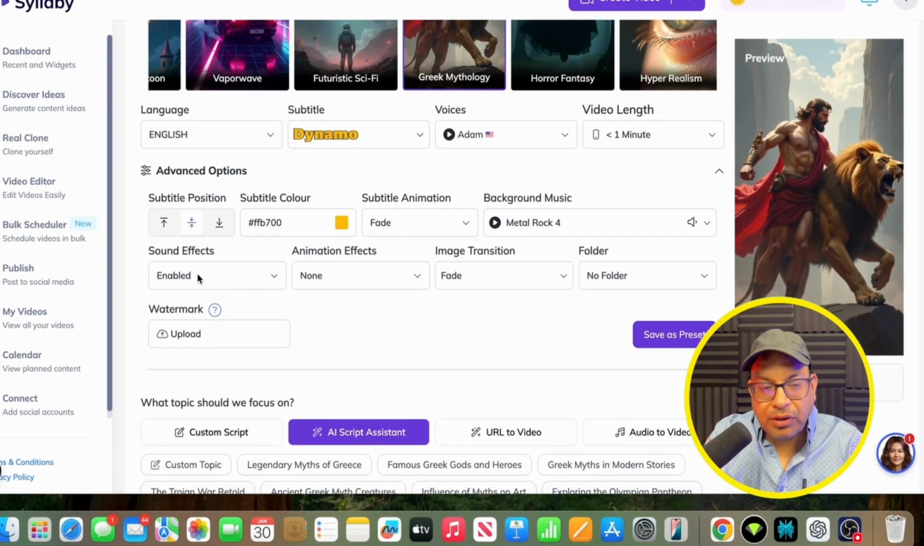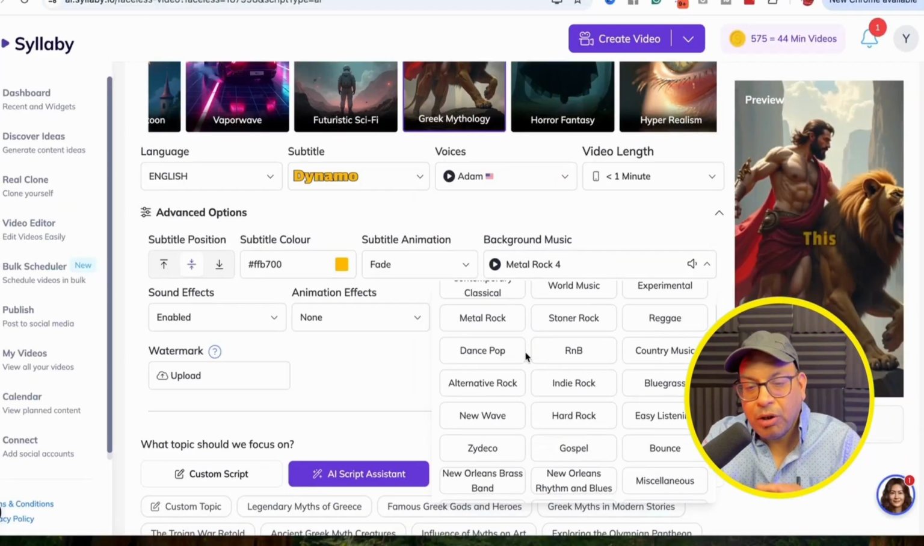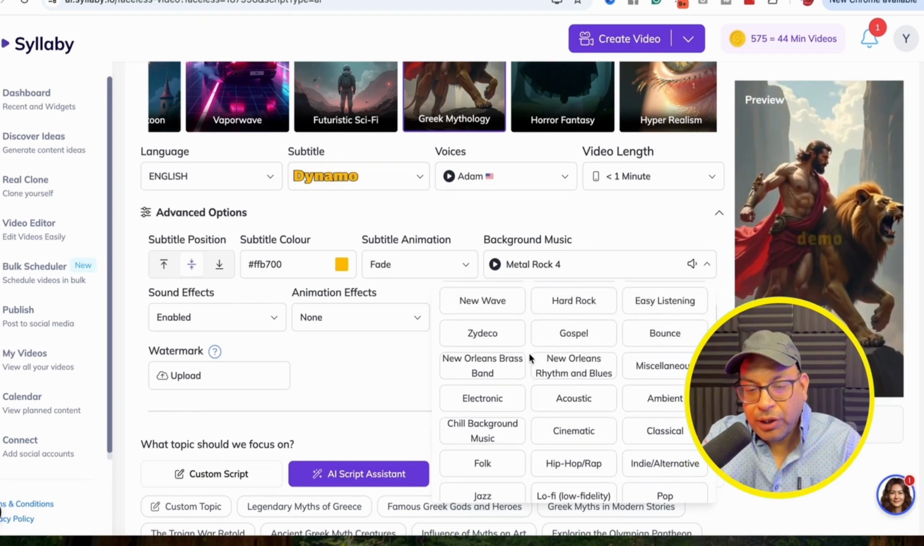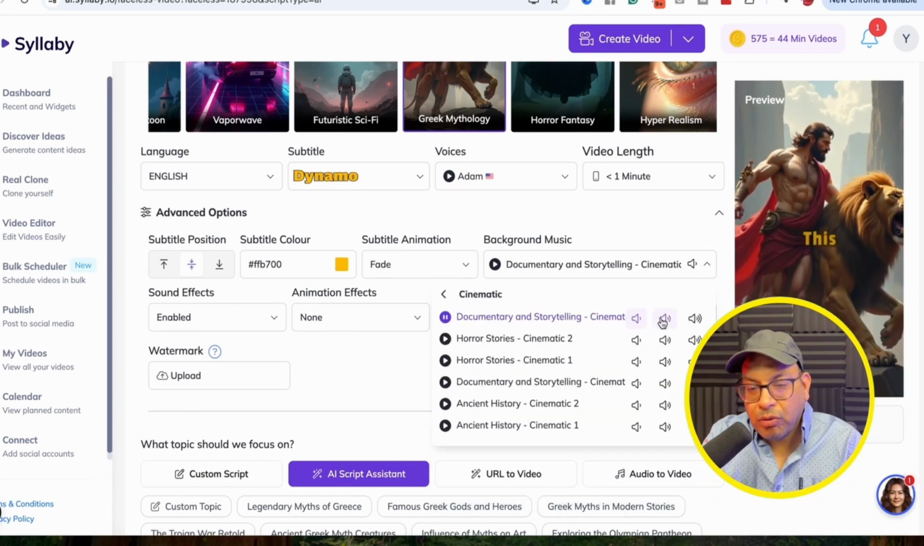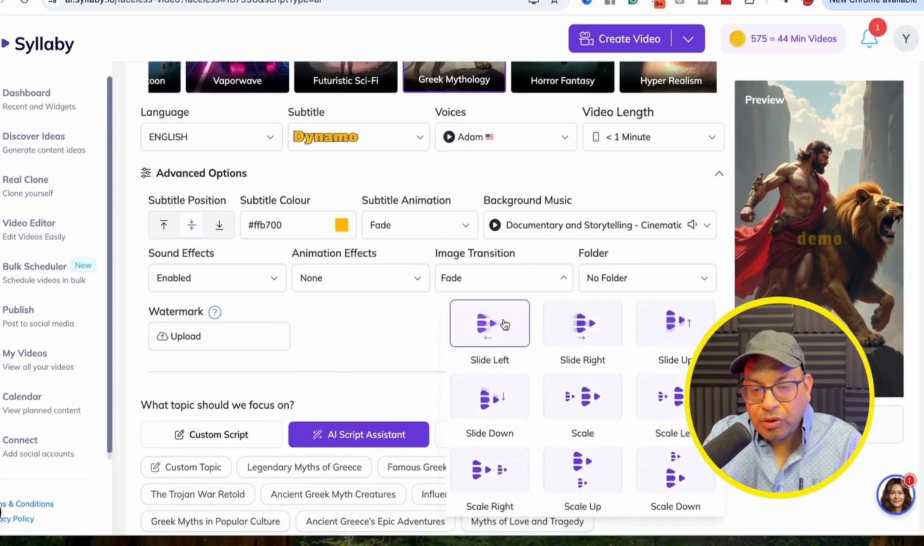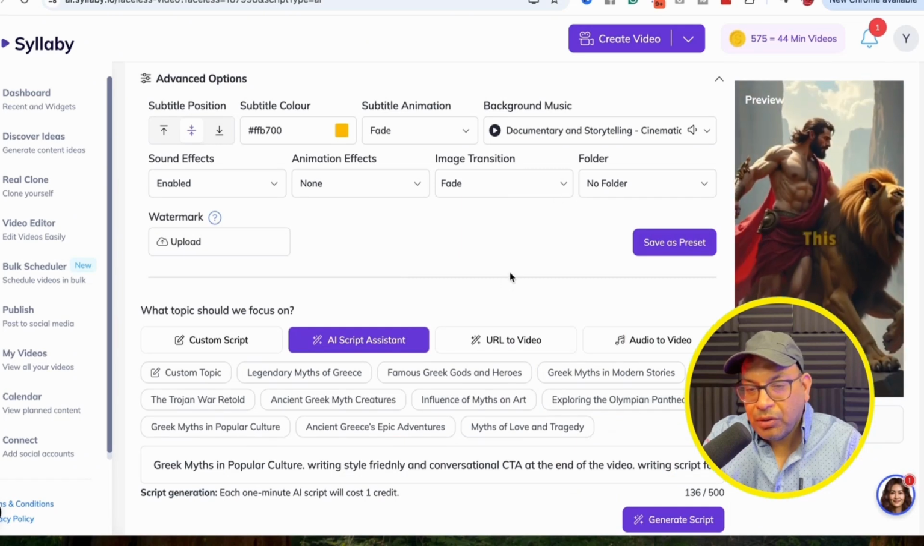And then you have this sound option, so you can pick the sound. All these sounds are copyright free. You just pick which one will go with your video, and how high or low you want it. I'm going to stick with this. And you can also have the image transition. You can have left to right, right to left. You can just choose which one. I'm going to stick with this.